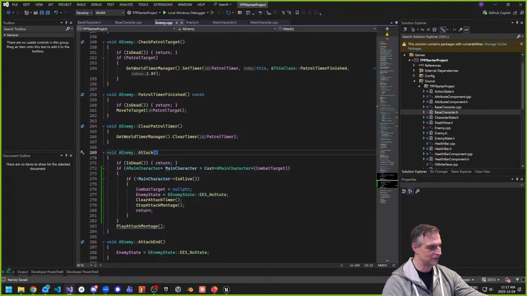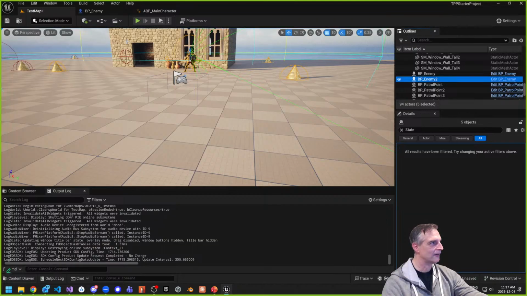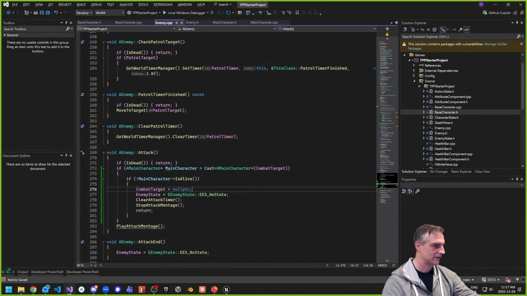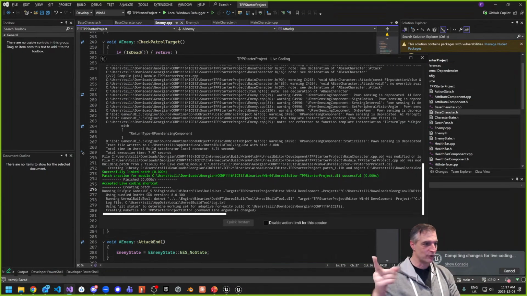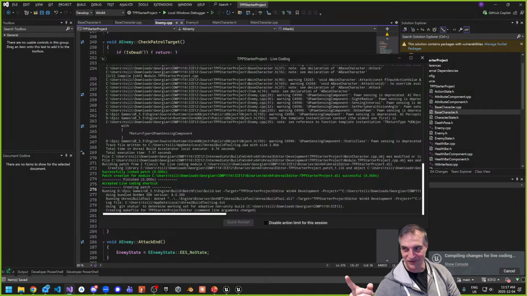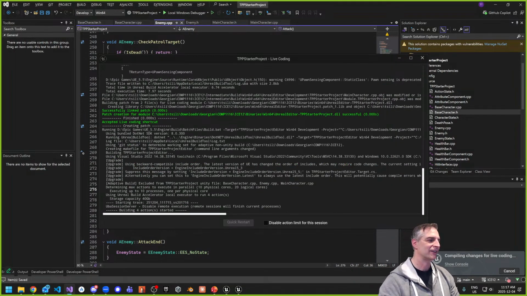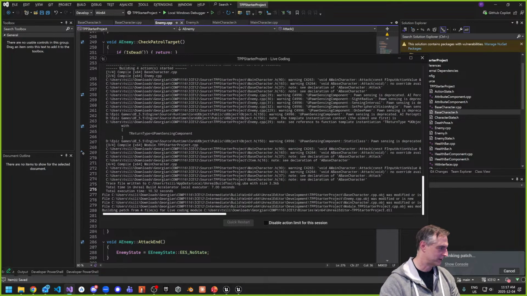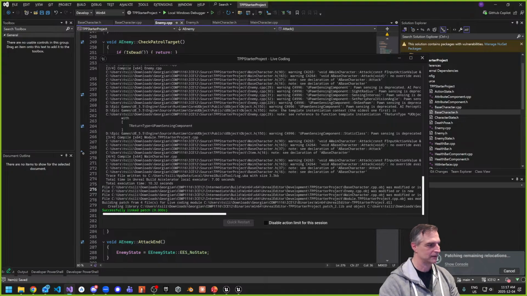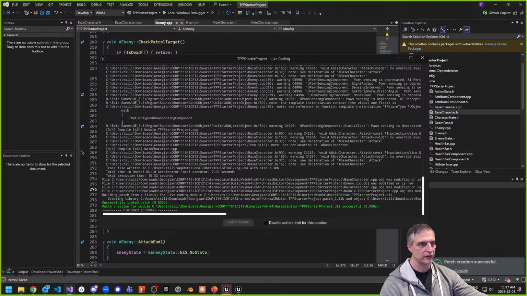Let's see if this works. So it'll attack me once and then it won't attack me anymore. All right, let's try this out. Oh, we have to Control Alt F11. I don't know if this is going to work because I'm changing a base character trait. I may have to rebuild. Let's see if it works. And then I think we're done for today if we get this working. This is the last part.